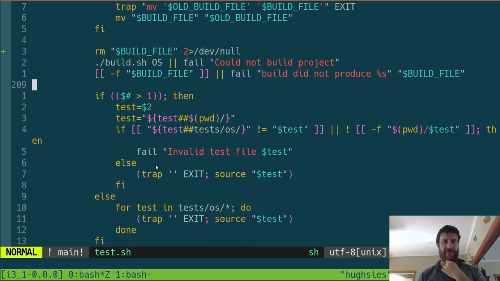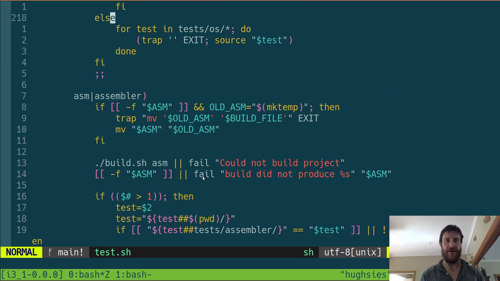If you have arguments to this thing, it will then test it. It will assume you're only allowed one argument, but if you have one argument and it is a file under the test/os directory, then it will run it. Otherwise, it will run all of them.